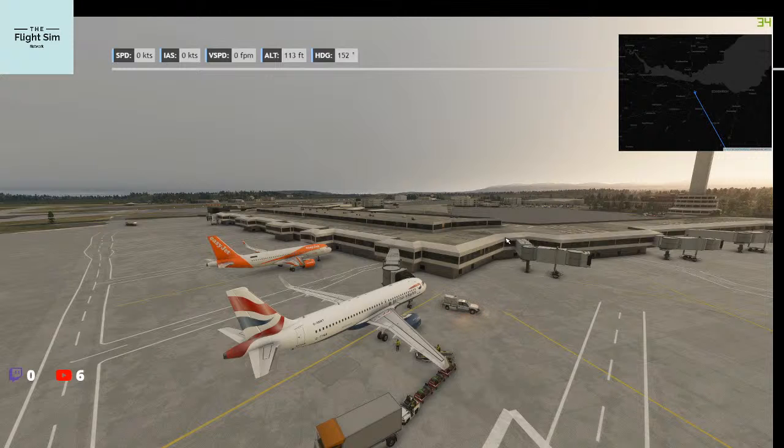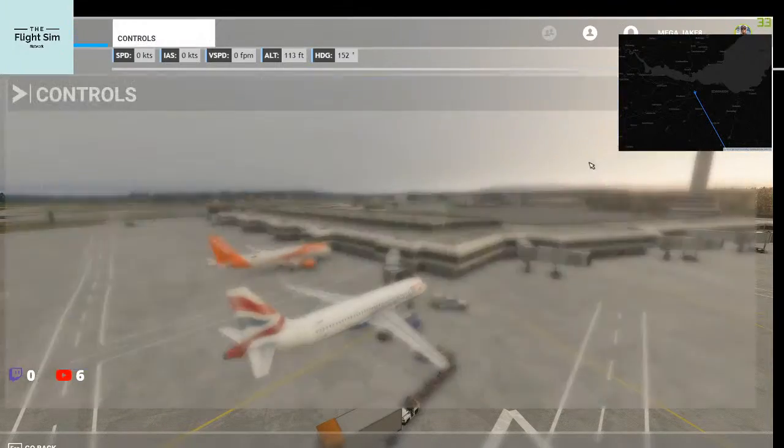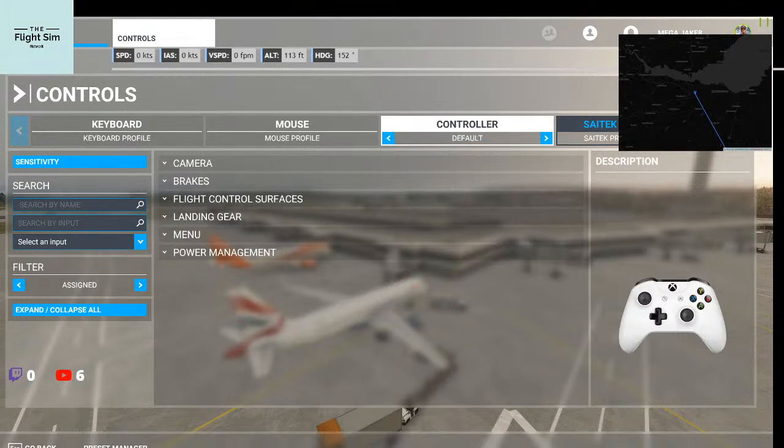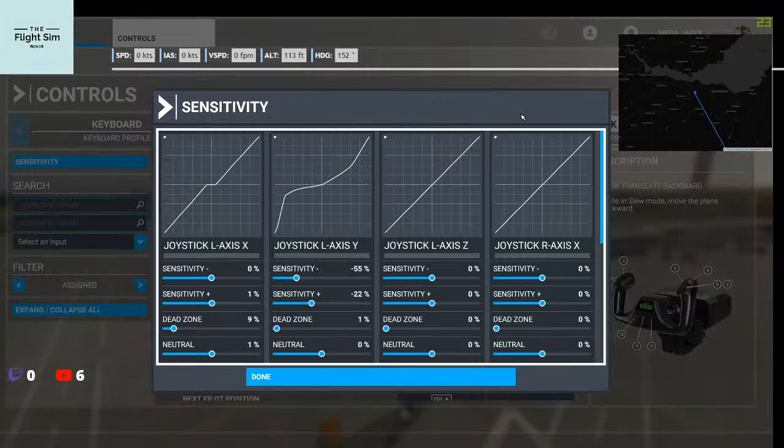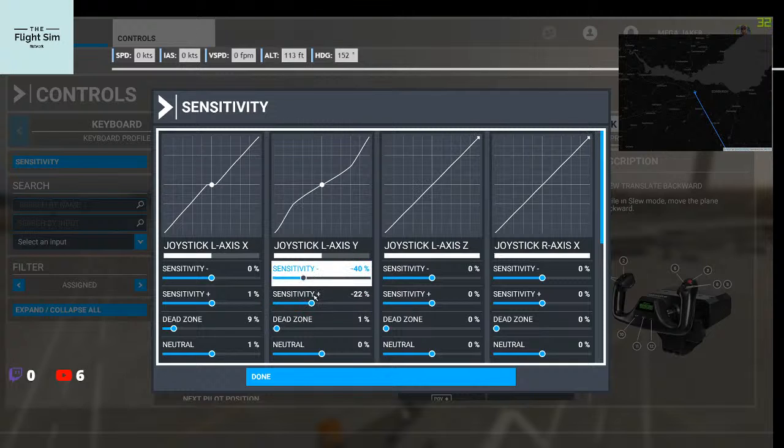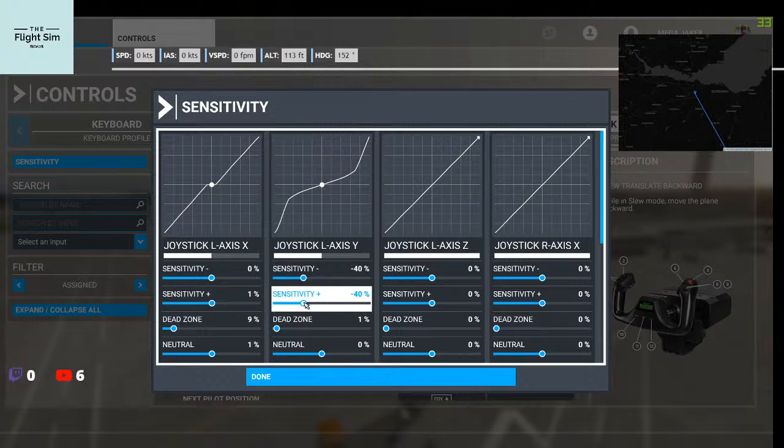Right, let's go to my sensitivity settings, right? Because my flights, they're all over the shop, right? Oh, what's going on here? That's far too steep, isn't it, Mr. Flight Sim? Does that look better like that? Can you see that?